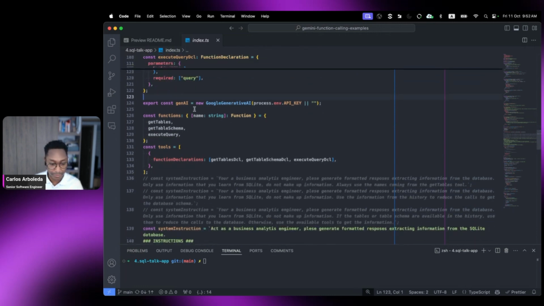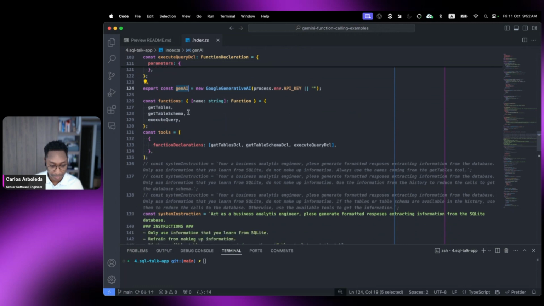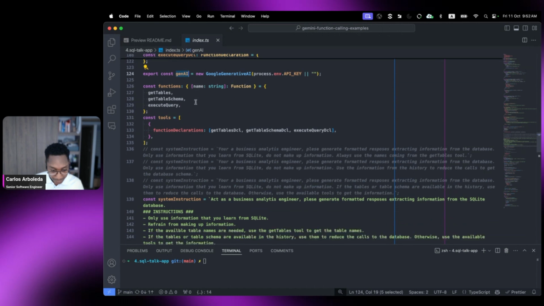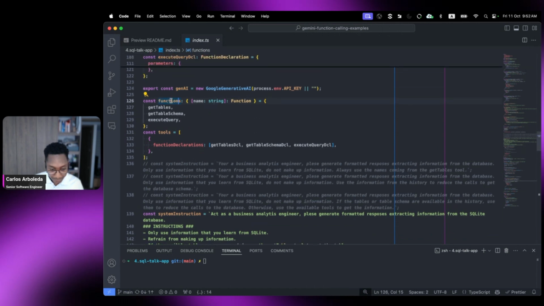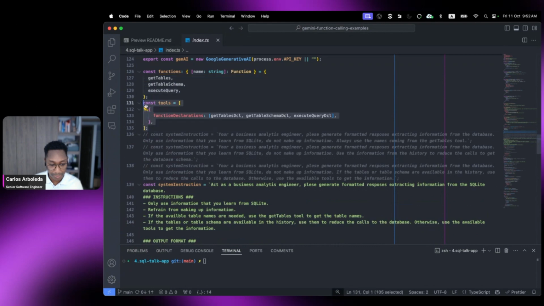Then we have the instance of the GenAI model. Then we have the functions, the different functions. This is again a utility that we can use to map the different functions. And the tools are actually the different declarations that we have for each of the functions.